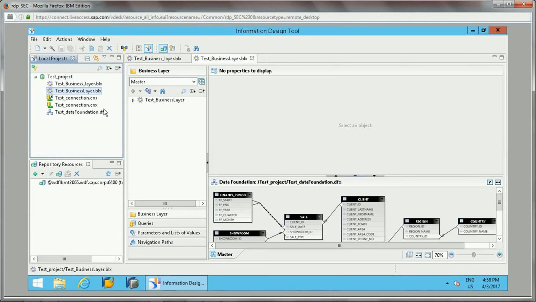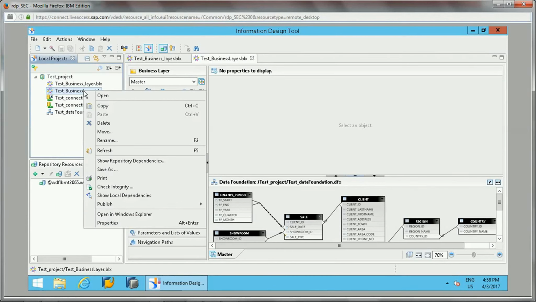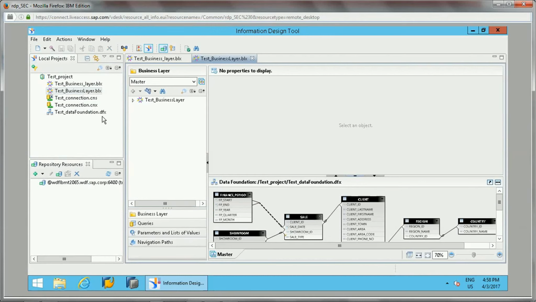Just one thing: when we are done with this business layer, we can right click on this and publish this universe to the repository. Once we are done with this universe, it will be deployed to the repository as a .unx universe. So this is done.